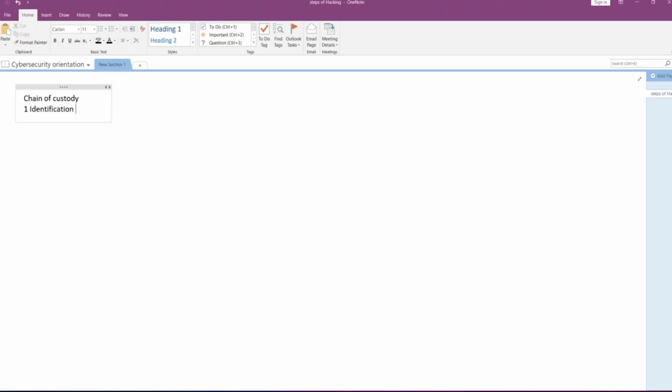Let's suppose we collected the logs of Windows. Those Windows logs will be stored in one folder named Windows log. Then we collected a log of Linux, so again we create a new folder named Linux log. So what we are doing is identifying the evidence and storing it in one particular place.